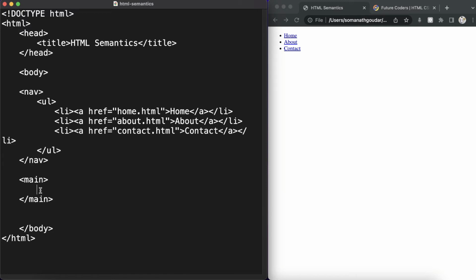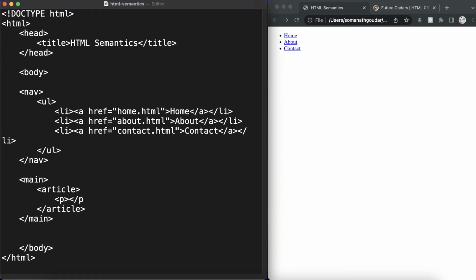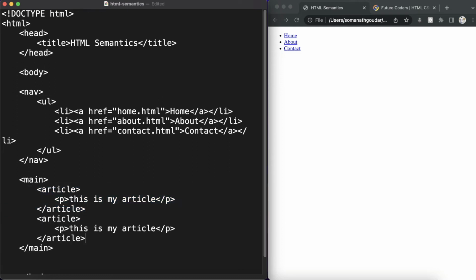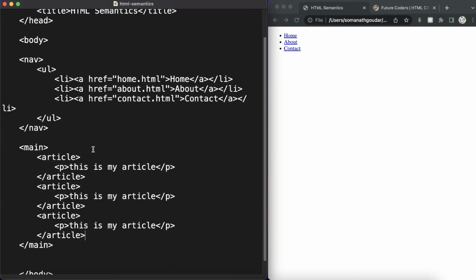For example, if we had an article on our website, we can use a semantic element called article, and inside we can write our article. Let's say I will just add a paragraph for now. Let's say this is my article. As you can see, whenever the user or a developer sees your code, he can easily make out that this is a main and this is where our article is. We can have multiple articles. This was the first article, this is the second article, this is the third article. So that's how we can use our article semantic element.